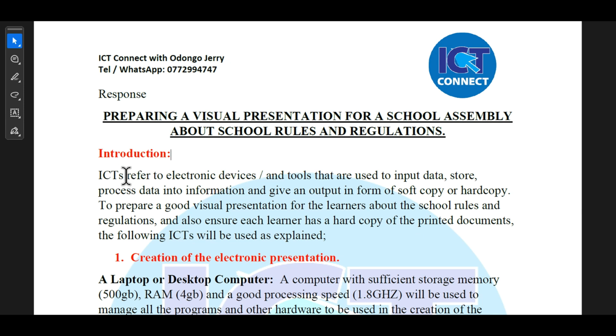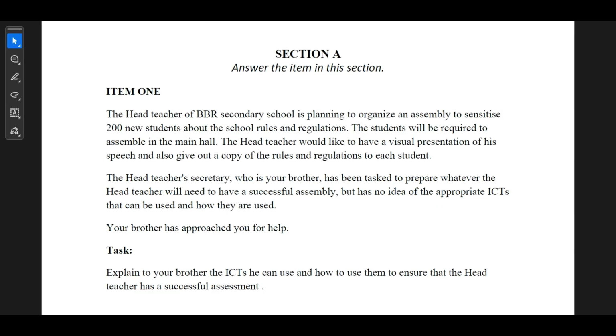We started with defining I.C.Ts, because when you look at this item, there is this particular part: your brother has no idea of the appropriate I.C.Ts that can be used. So he totally has no ideas of I.C.Ts even. He may not even know what I.C.Ts are. So let's go back to our response and see how best.